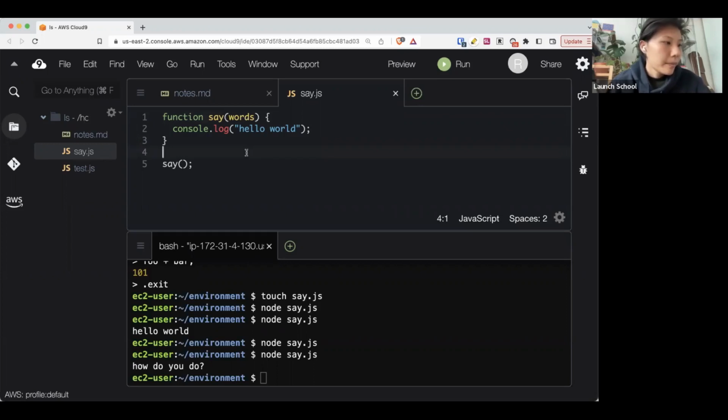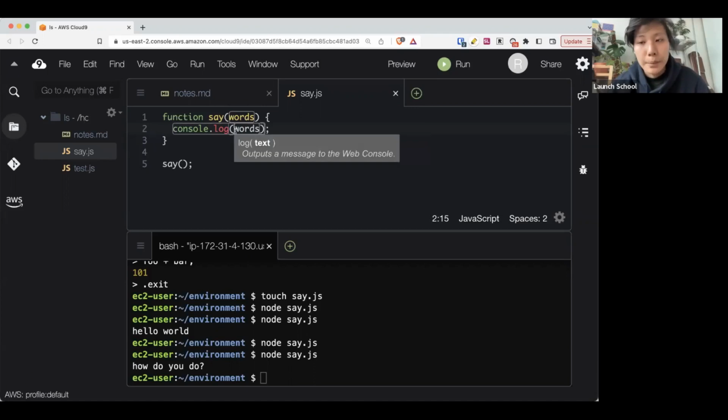So if this parameter is indicating that this function takes data, and this parameter is a variable that will be assigned to whatever data we pass into it, that means since the words variable is now accessible to us from within the function body, that's what we want to use, right? I want to log whatever data is going to be passed into this function. Whatever data this function receives is what I want to output to the terminal. So I'm going to replace my string with the variable words. Whatever it's assigned to is what I'm going to output to the terminal.